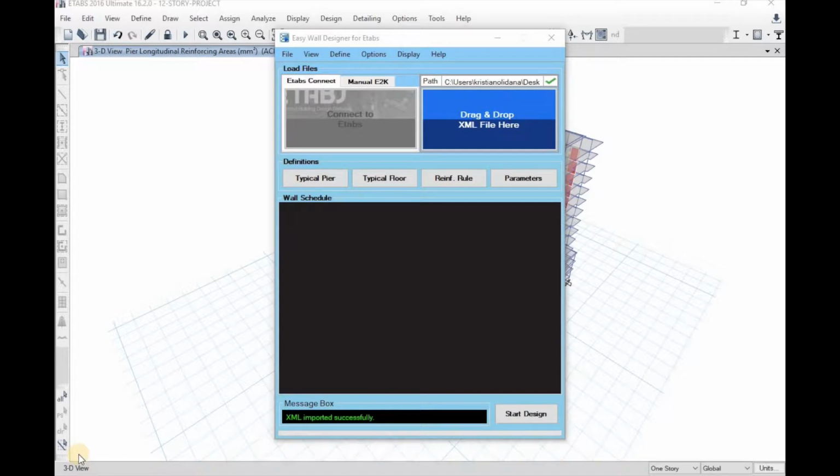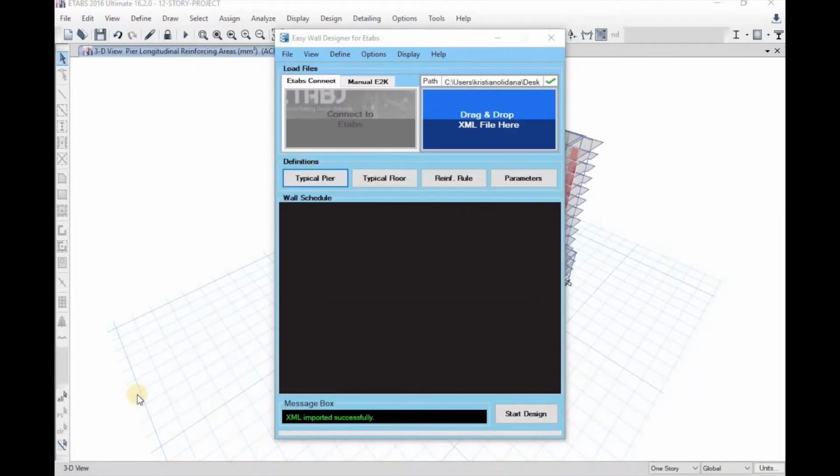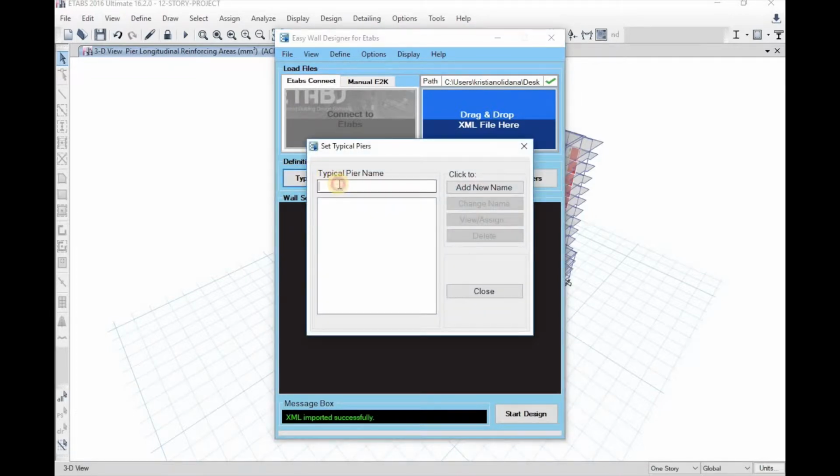We will now set the definitions for this design. We will start with typical pier. For this demo, we will combine W5A, W5B, W5C, W5D, W5E, W5F, and W5G as a typical pier, with typical pier name W5. Click the Typical Pier button, enter W5 as the typical pier name, then assign the pier labels.